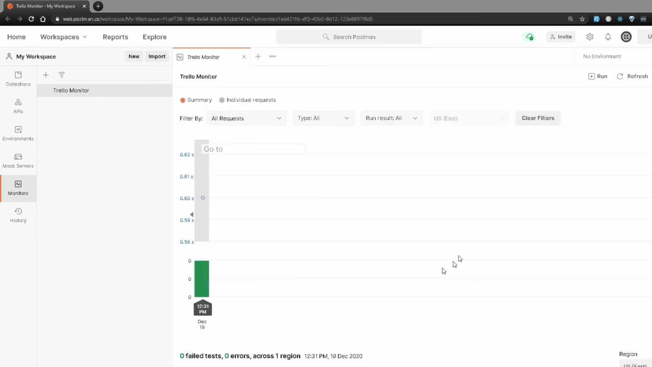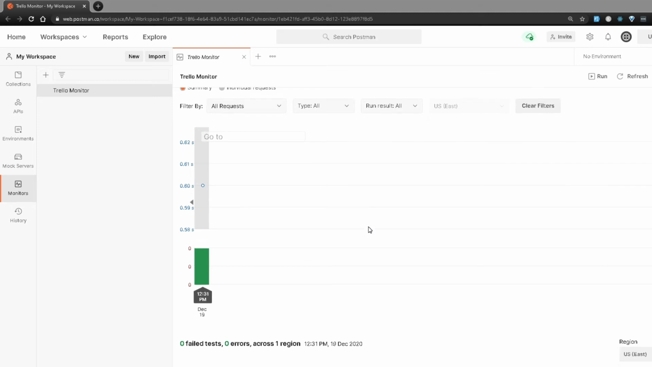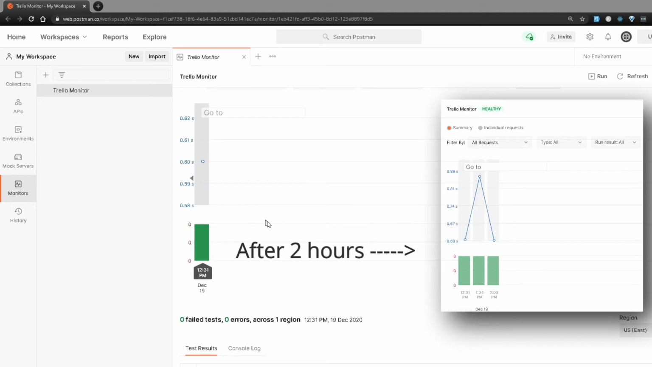We just manually scheduled this run. But the whole point of running this in Trello Monitor is that we can actually get this scheduled, right? Which we did, to run it every hour. So if I come back the next hour, I can actually see this test running over there.